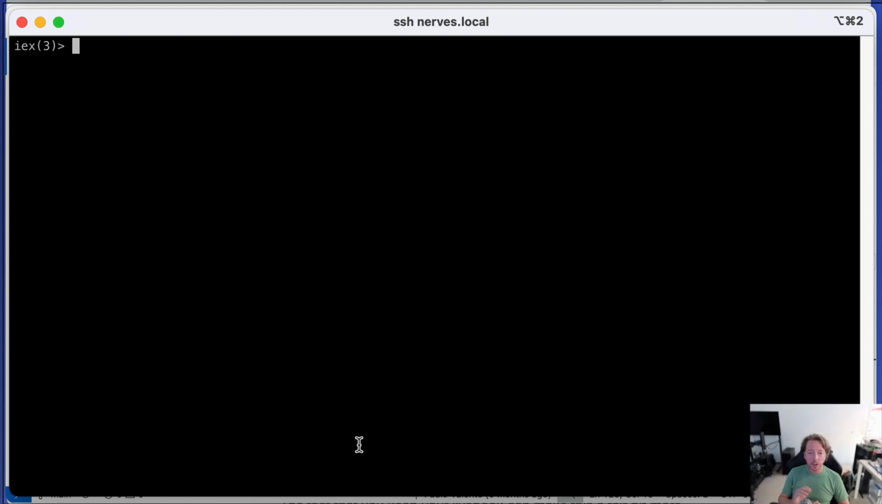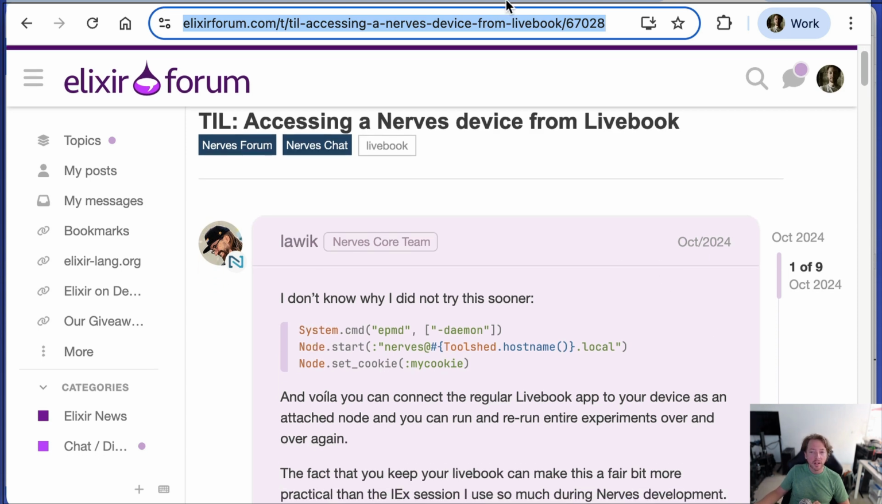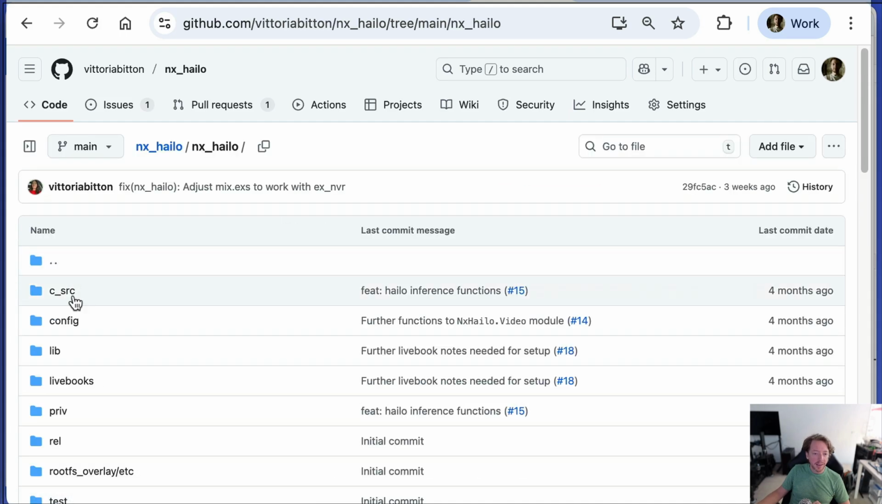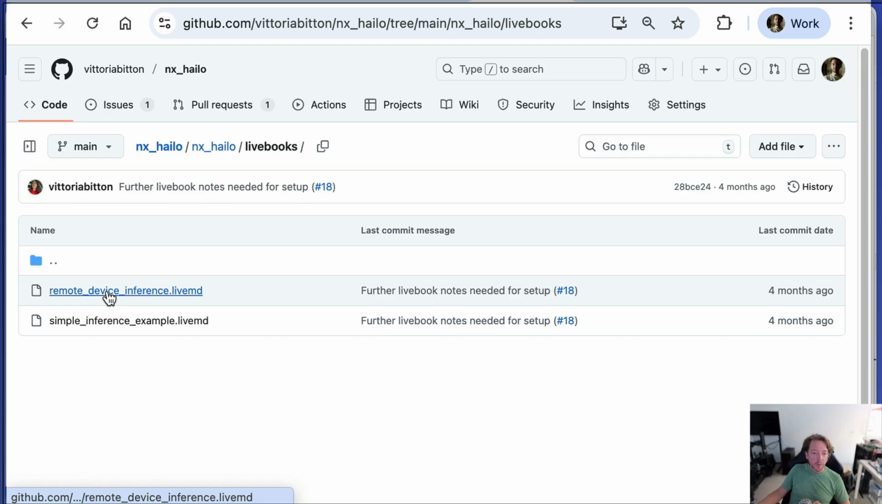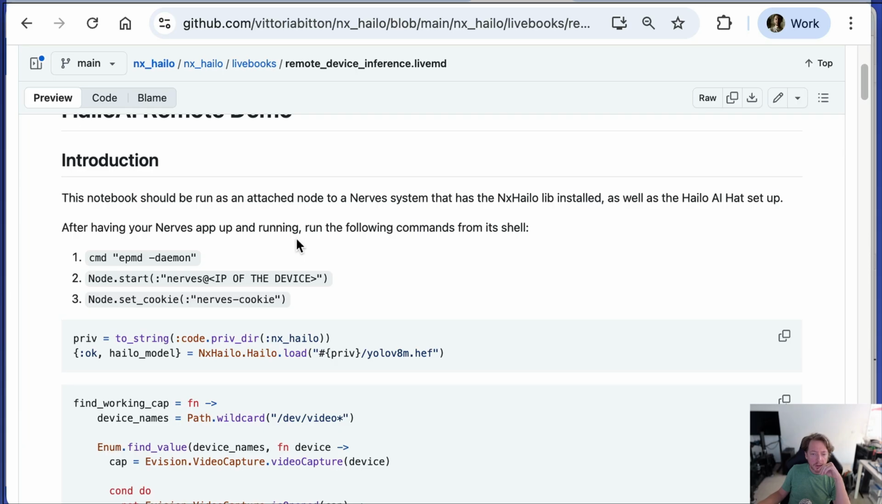Okay. We're not going to work using IEx. We are going to use Livebook, and hopefully there is a trick I found. So Lars suggested this, and also you can find it in the NxHailo Livebooks, remote device inference. You see here, we're going to follow most of these Livebooks, but this is a trick to start EPMD on our device and connect using our local Livebook.